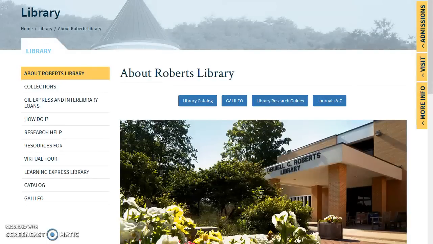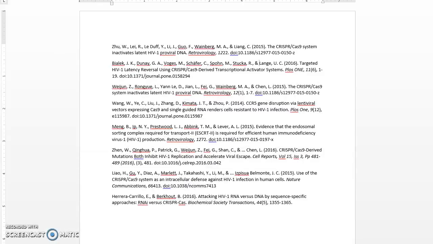I'm a librarian at Roberts Library, and today I'm going to walk you through how to get an APA references page set up in correct format. What I have here is a list of references that I've automatically generated, and they're unformatted right now. I want to get them to be in correct APA style.